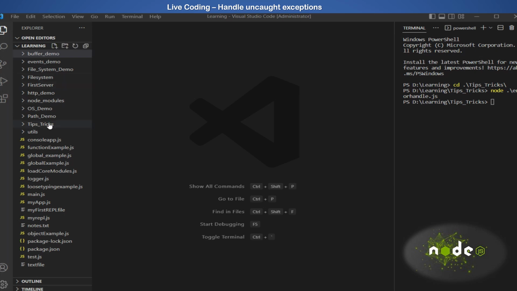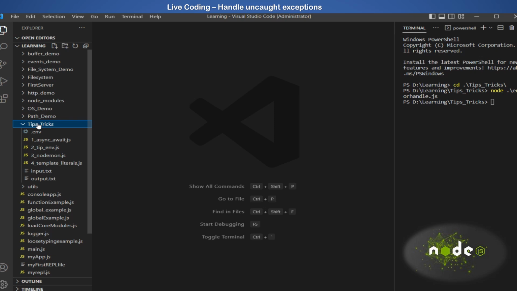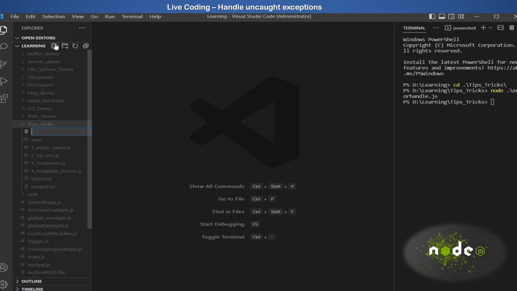So what I'll do now here is, this is the sixth tip, so I'm going to add it as errorHandling.js. Okay.